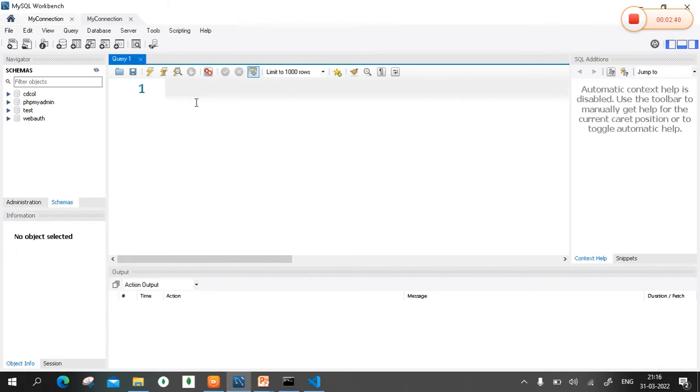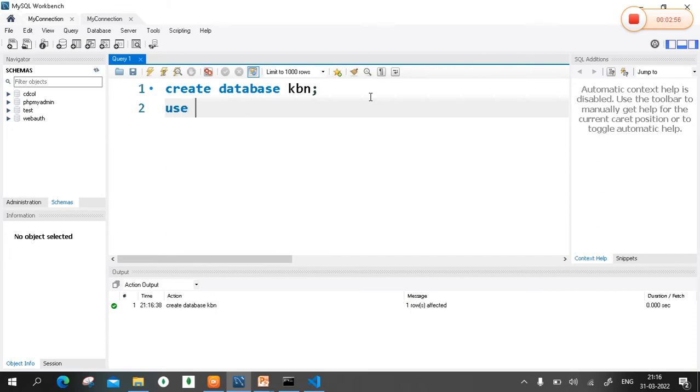Now I am going to create a database. Let me type create database, name it as KBN. I will just run it, Control Enter. Yeah, you can clearly see that the database is created. Now I am going to use this database, use KBN. I will just run it. Yes, the KBN database is now active.